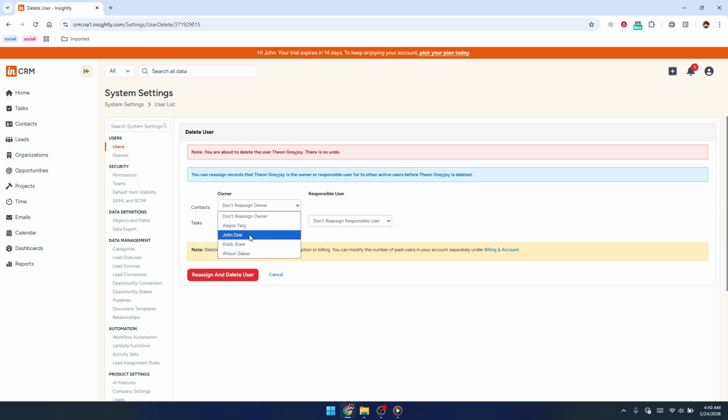You'll be asked to choose another active user in your system to take ownership of the records that currently belong to the admin you're deleting. Make sure you select someone who should logically take over that work, like a team lead or another admin. After you've chosen the new owner, click Reassign and Delete User.